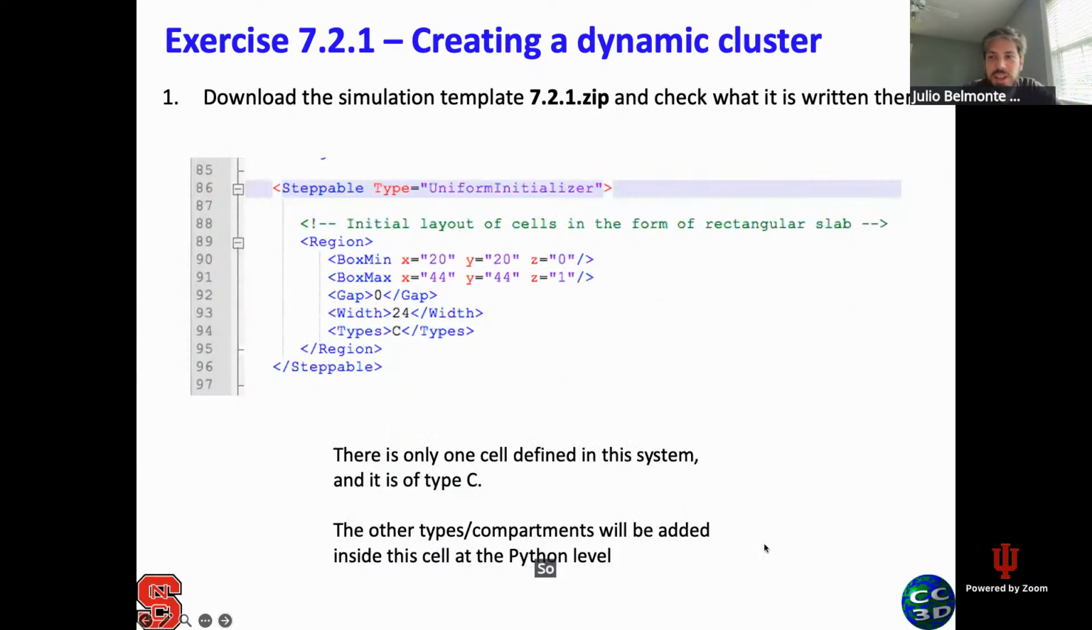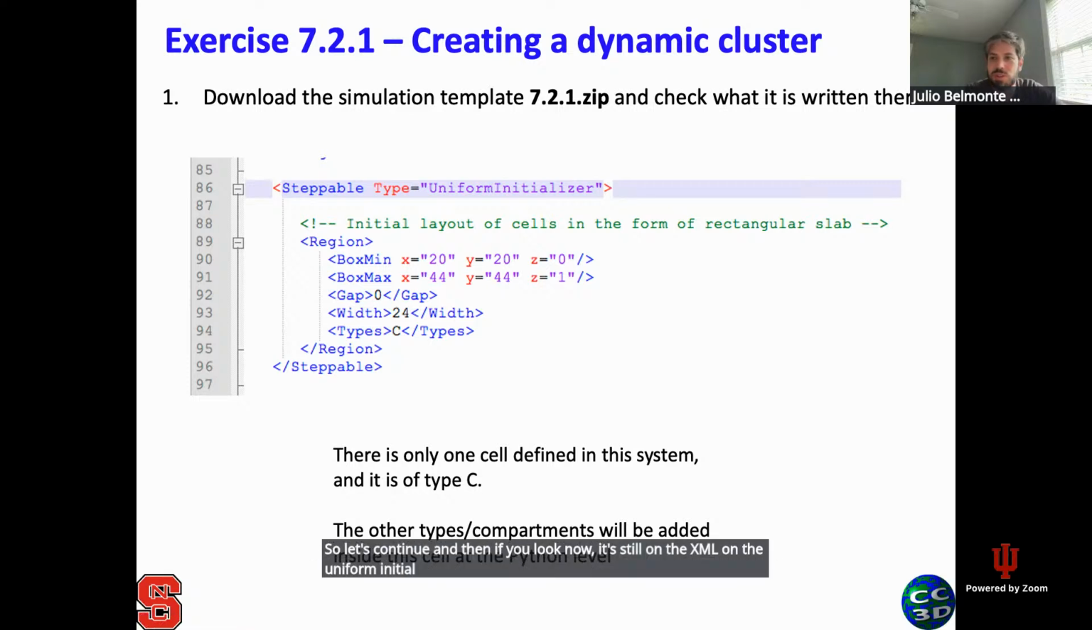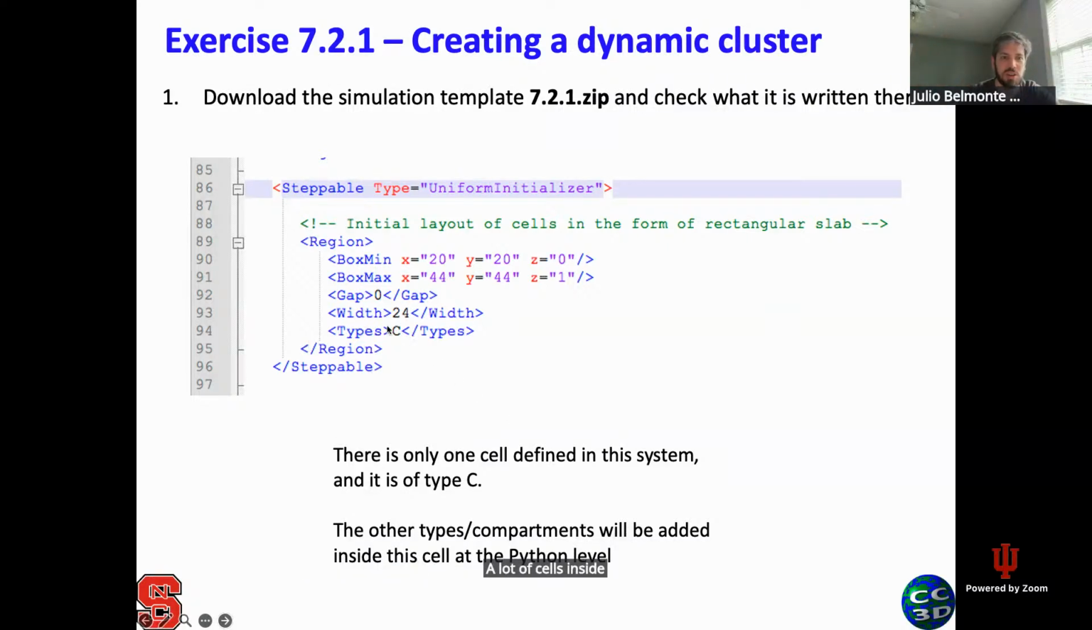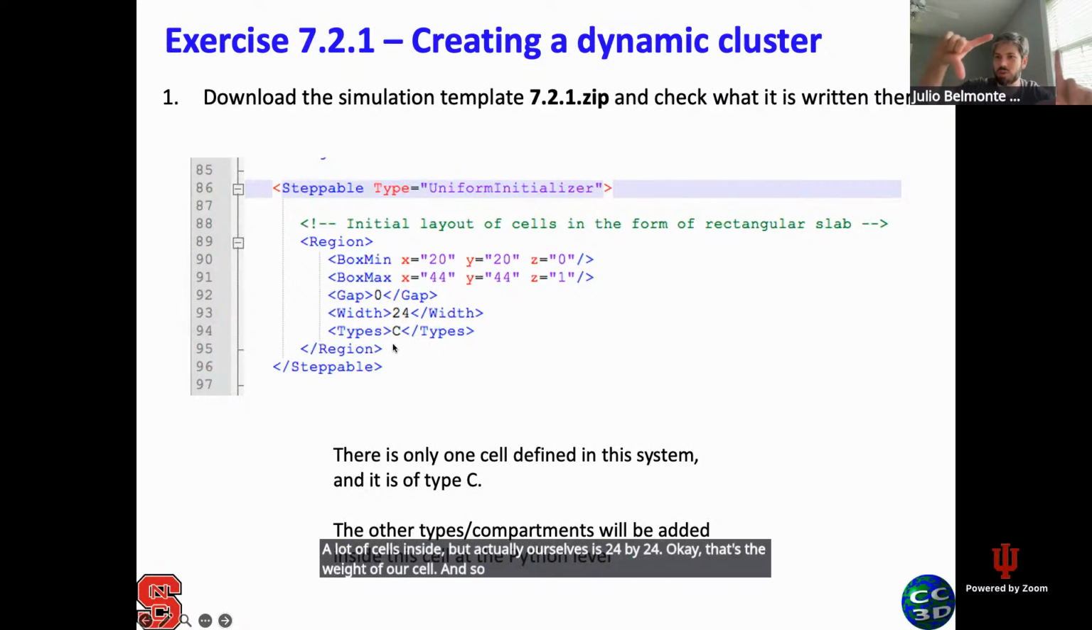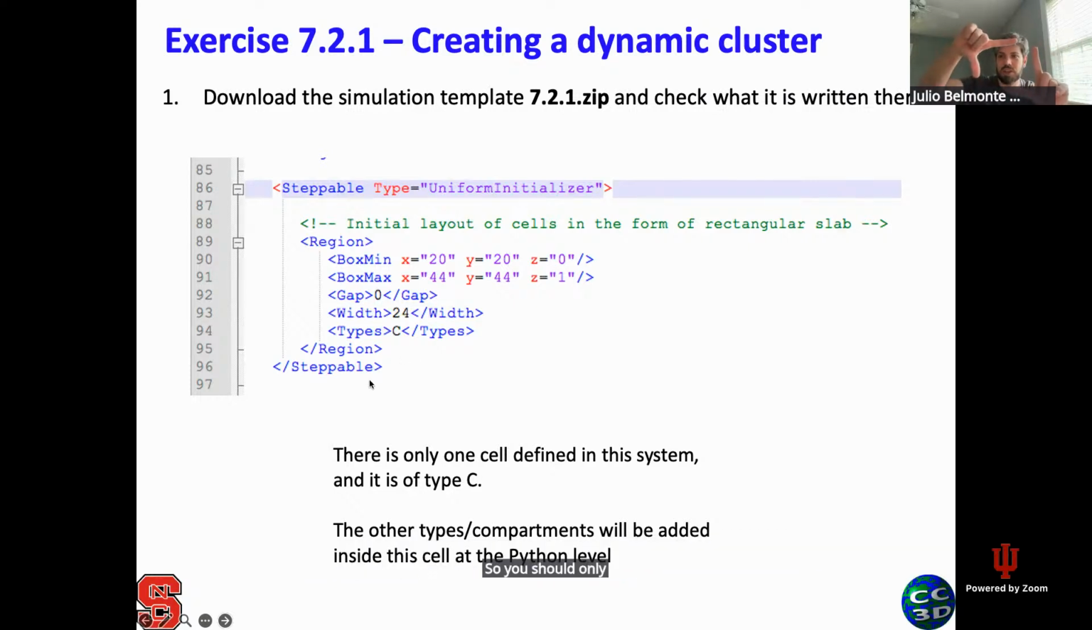So let's continue. If you look now, still in the XML, on the uniform initializer, you see that I created my coordinates from 20, 20 to 44, 44 on the X and Y. That seems that I should put a lot of cells inside, but actually our cell is 24 by 24. Okay, that's the width of our cell. And so we are just drawing one cell in the simulation. It's a big cell, and it's of type C. Okay, so you're basically drawing a square of a yellow cell in the center.